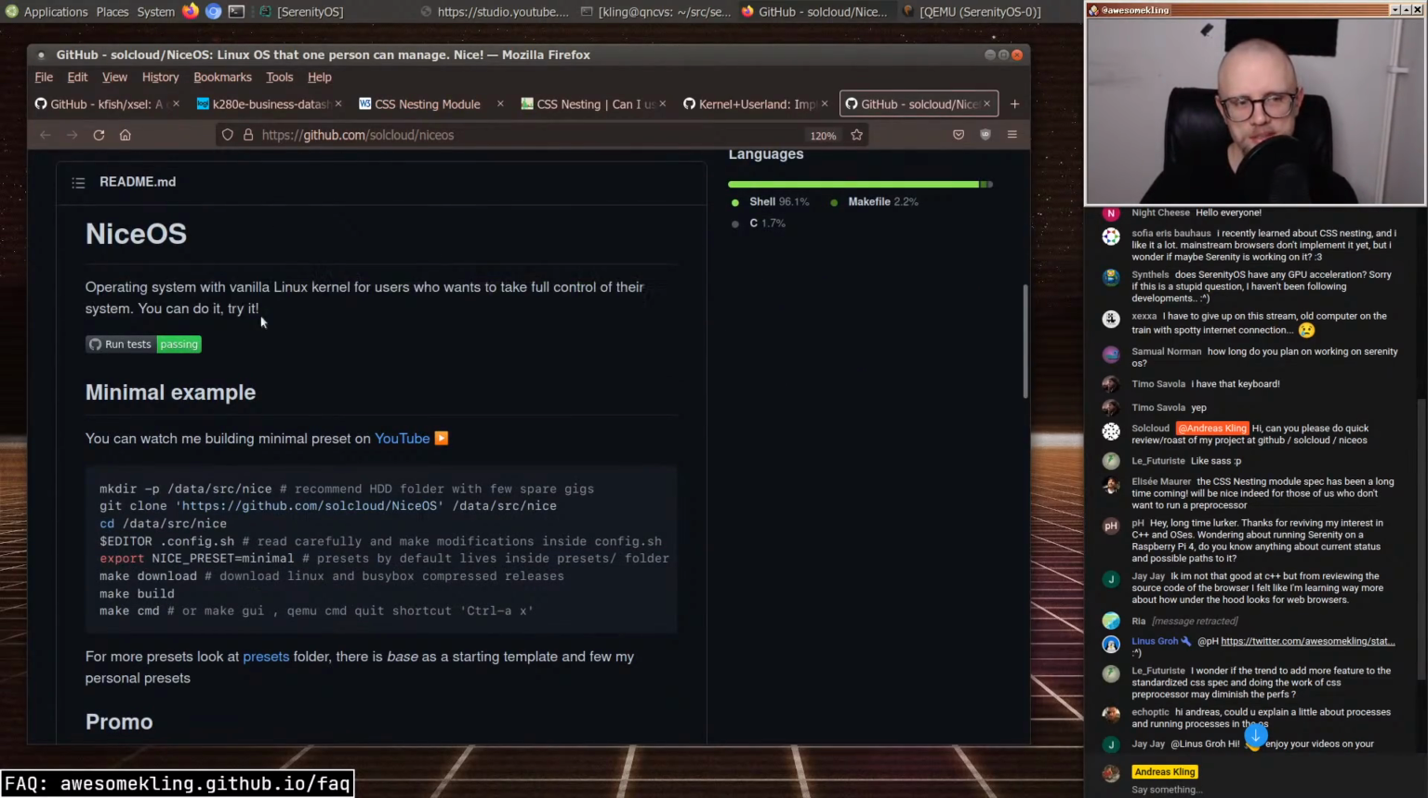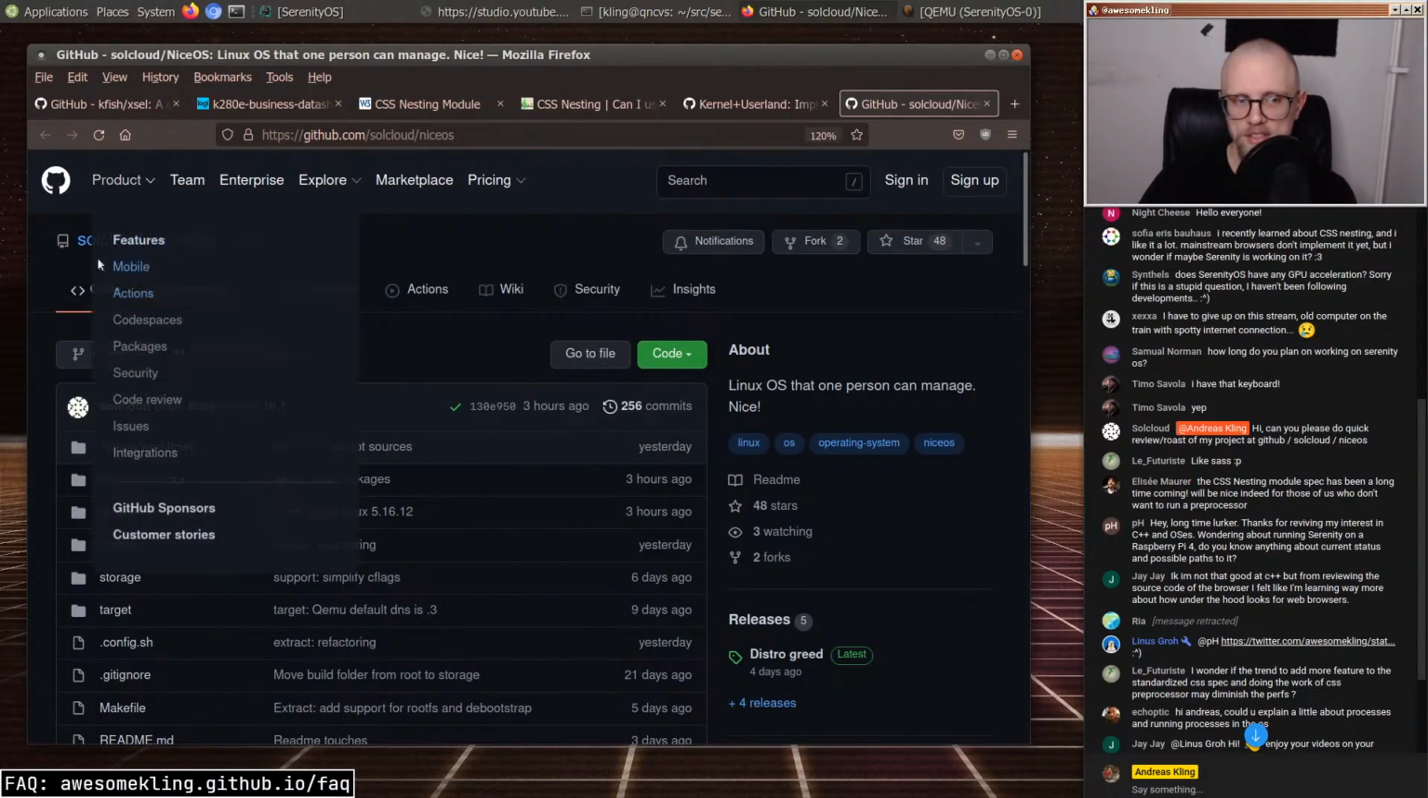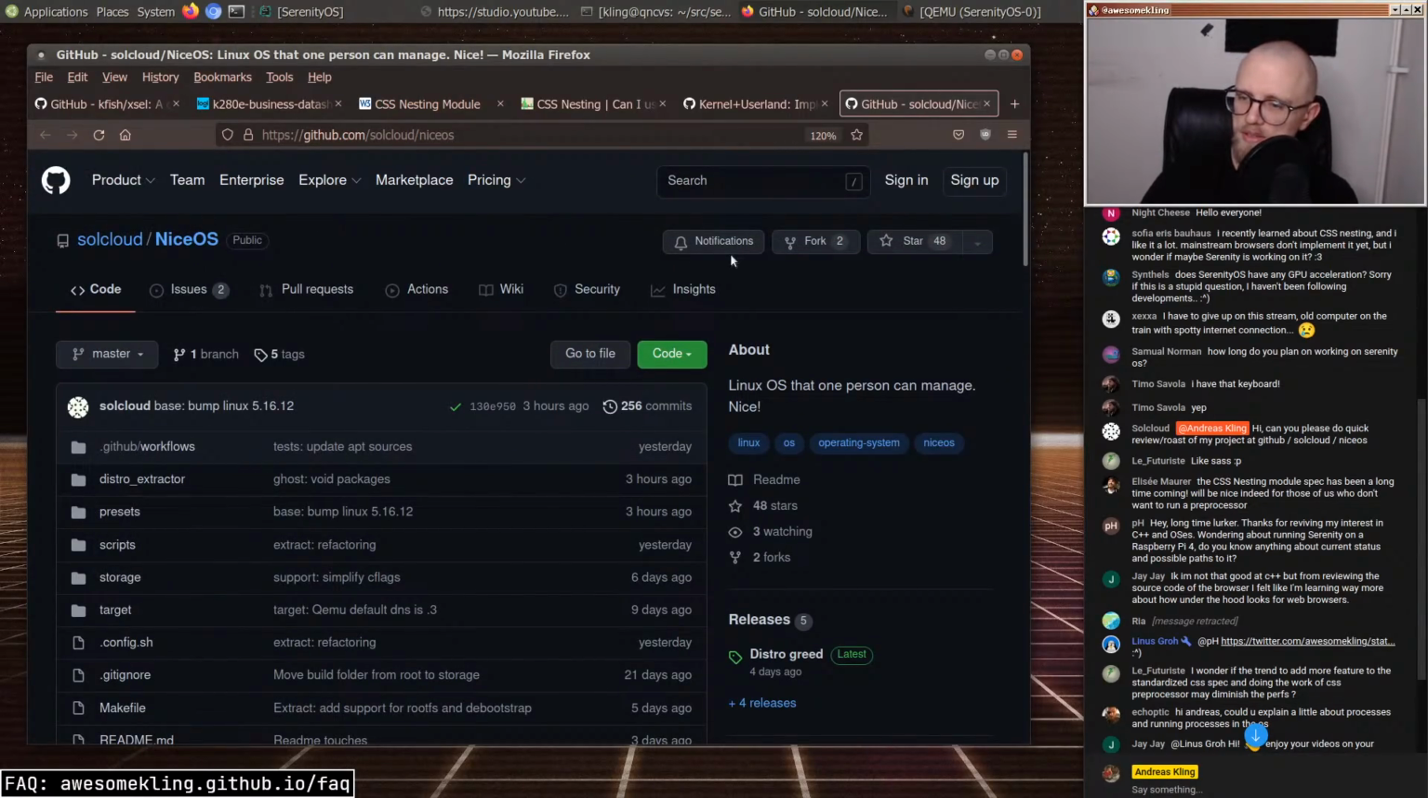So if you have something here that's an alternative, that's great. If it requires me to do anything other than use the programs that come with it, I'm not personally interested, but maybe somebody else is. So check out SoulCloud Nice OS if you want to fiddle around with a new Linux distribution.